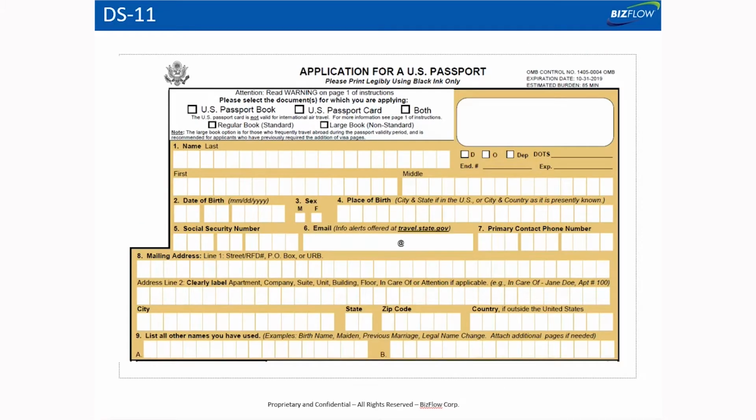Today's example is the US DS11 form. Many of you may have already seen this or even used it to apply for a US passport. Let's first take a look at the form to identify what data fields will need to be accounted for. Starting from the top, we see that field number 1 is name, consisting of first, last, and middle. From what we can see on the form, these are most likely text fields. If we then jump to field number 3, here we have to select either male or female for our answer.